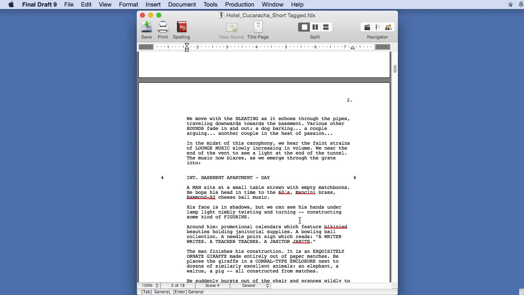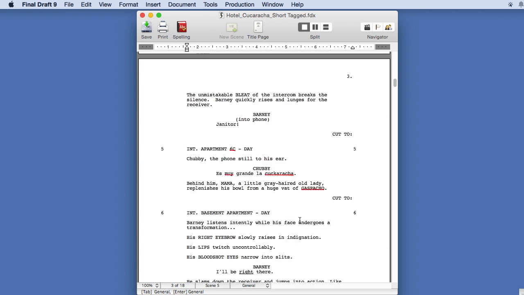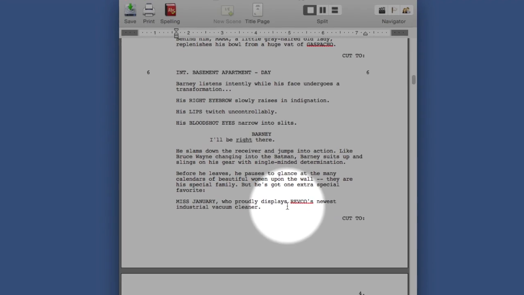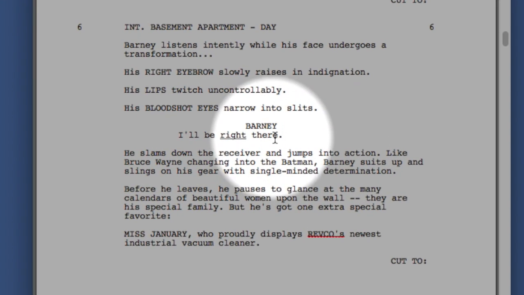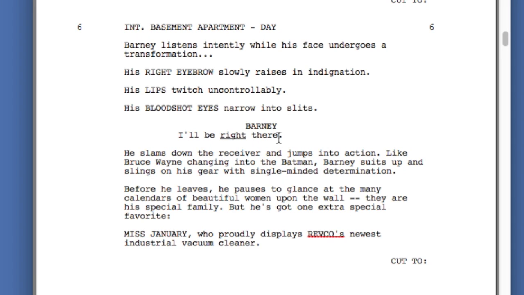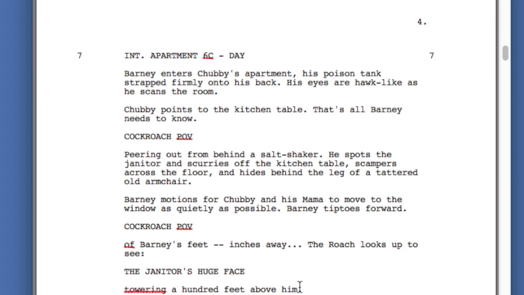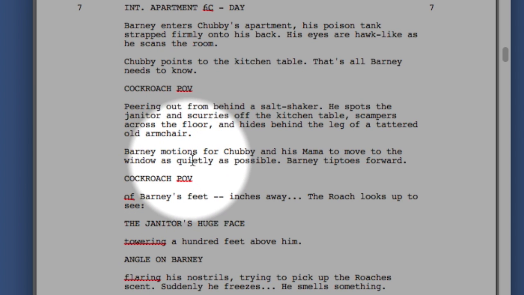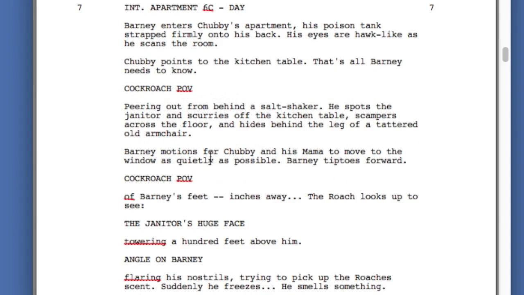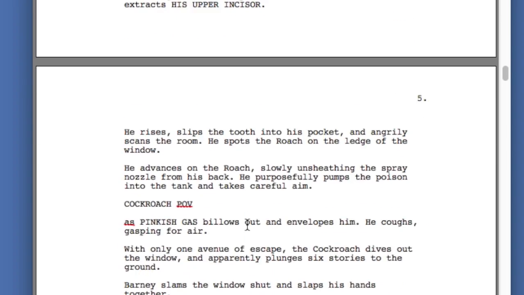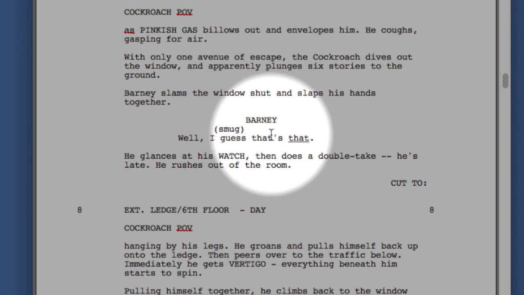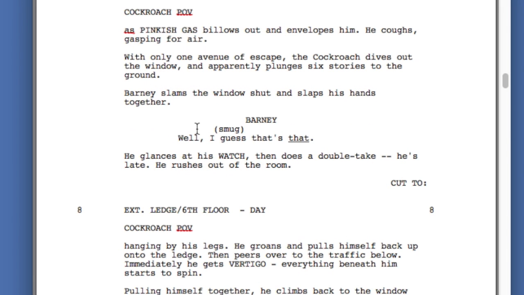So, for example, let's take a look at scene 6. In this scene, Barney has some dialogue. This means that Barney will be imported into Gorilla as a character, and Barney will be attached to scene 6 in the breakdown sheet. Here is another example in scene 7, where Barney and Chubby are both characters in the scene, but notice that Chubby does not have any dialogue. This means that when we export this, Barney will be attached to scene 7, but Chubby will not, even though he is part of the scene and needs to be attached to this scene.